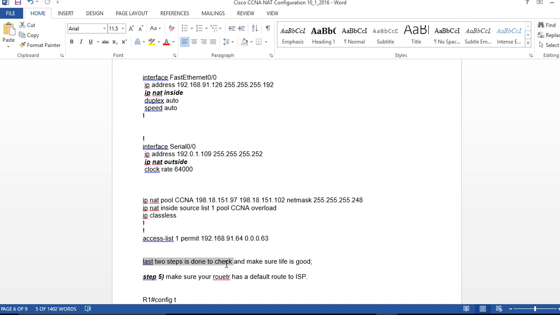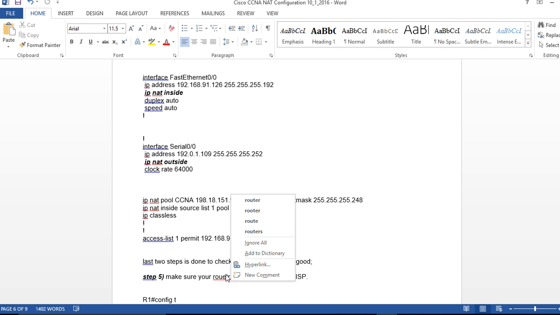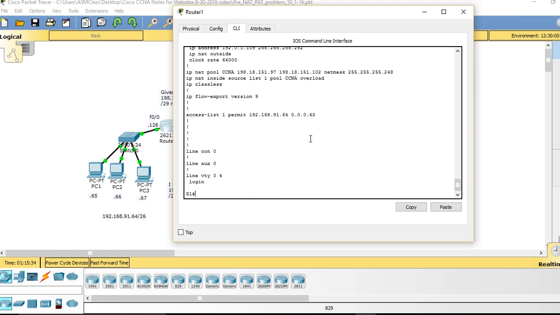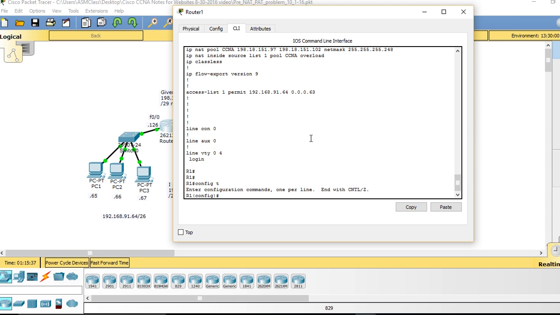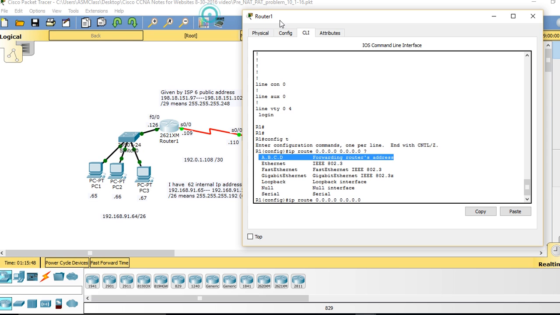The last 2 steps are done to check and make sure life is good. So make sure your router has what? Make sure your router has a default route to what? ISP. Okay, because look at the diagram here. I wanted these people to go out. These people did not know. This router has a default route to this guy. So I'm gonna go back to here. Config t, ip route, the default route will be 0.0.0.0. Remember, 0.0.0.0 question mark. I can use a next hop address or my what? Interface, doesn't matter. So I'm going to use next hop, which is what?